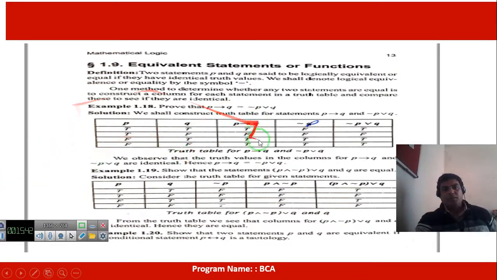Negation of P with disjunction with Q gives this column: true, true, false, true. One is true. So this function and this function are equivalent. So this is a formula, and it's a very important formula, so just memorize it.